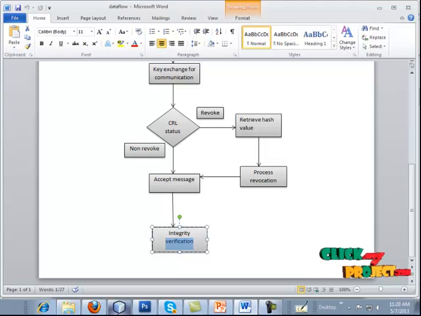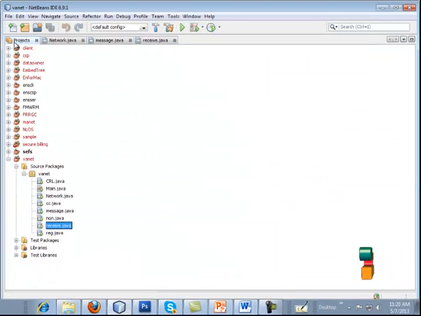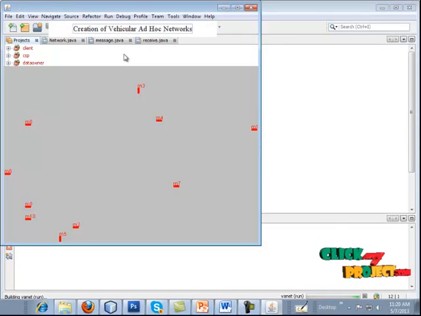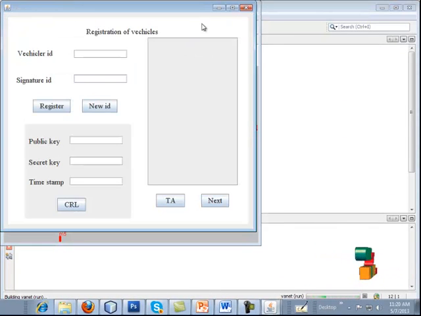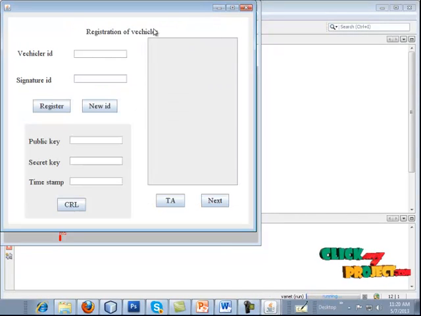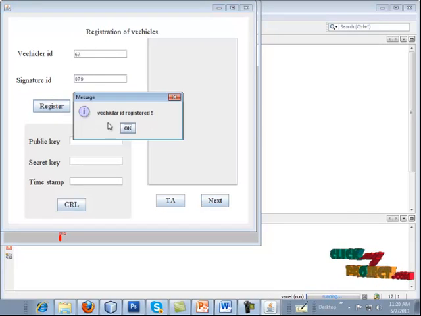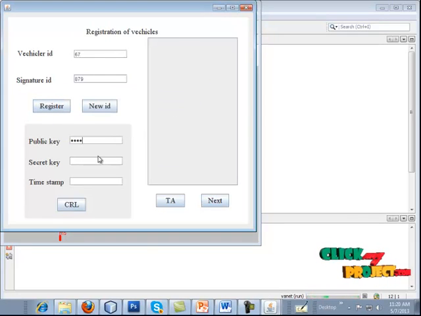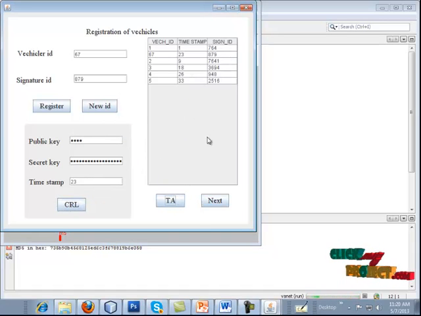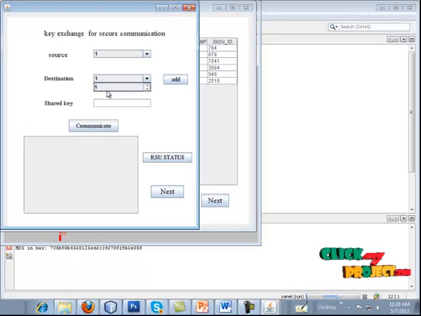Now, shall we see the process of the project? First, you need to run the network.java. Here we have to initialize the network. Then we have to register here. The signature ID we have registered here, and the key has been generated: public key, secret key, and timestamp. Then we have to check the TAA status. Then the destination should be selected.